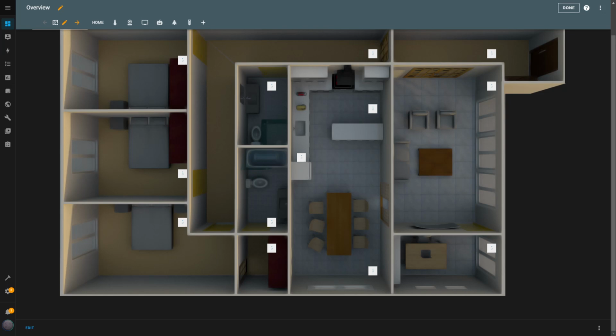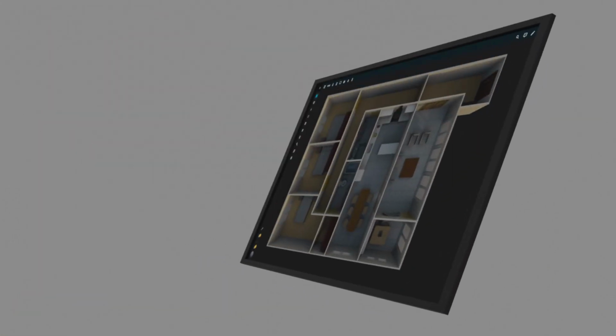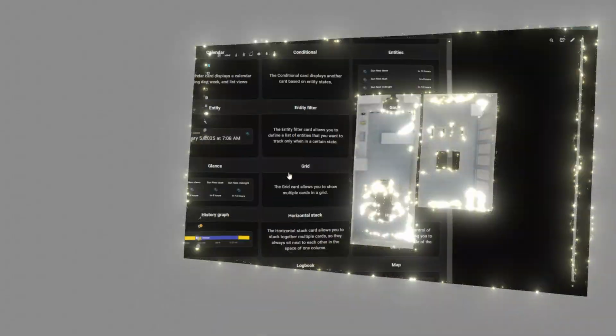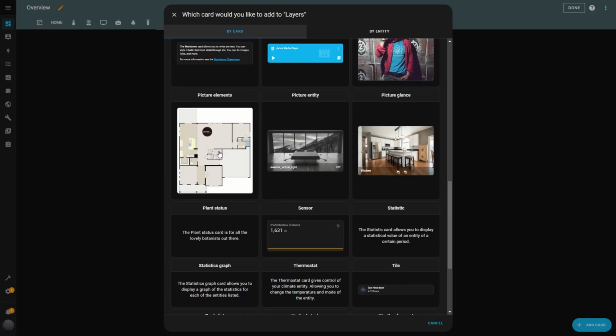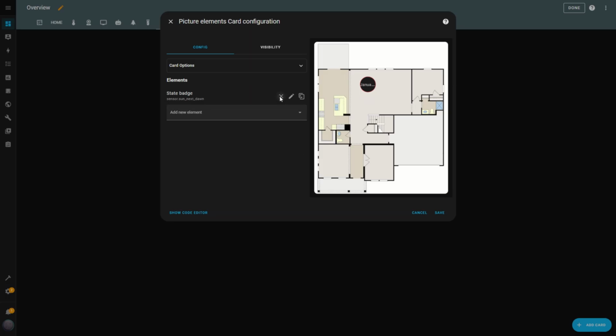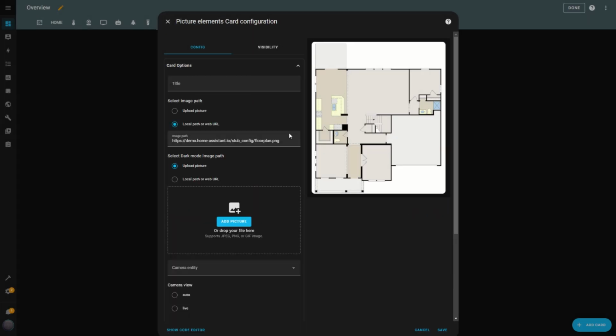Hey there! In today's video, I'm going to clear up some of the confusion you've been asking about when it comes to layering images in the Picture Elements card. I'll break it down step by step and show you the do's and don'ts so you can master this feature and take your dashboards to the next level. So let's dive right in.